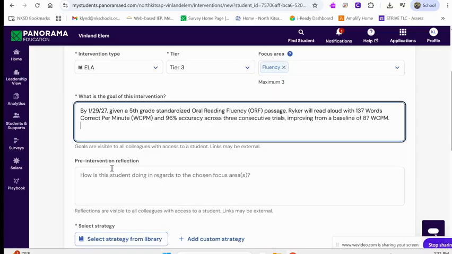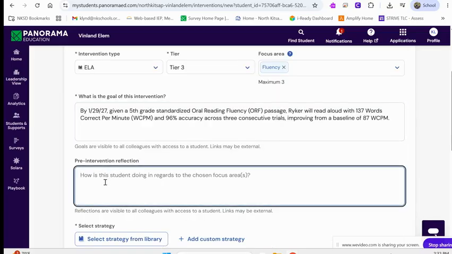Here's my IEP goal. Pre-intervention reflection. Here's where you can write in how the student's doing in regards to your chosen focus area. So I might say that Riker is continuing to work on decoding multi-syllable words.